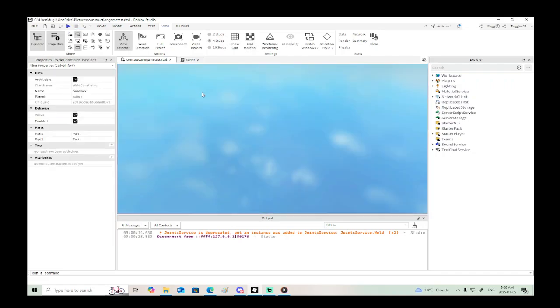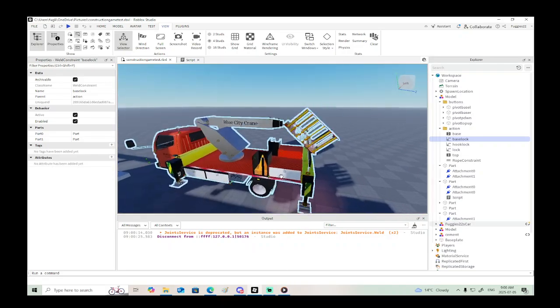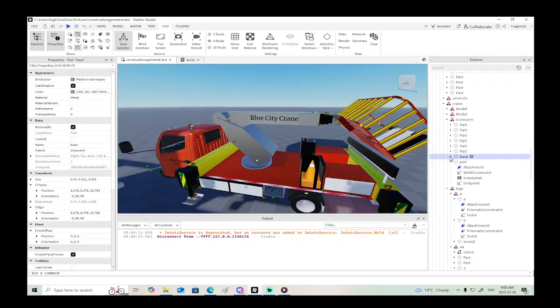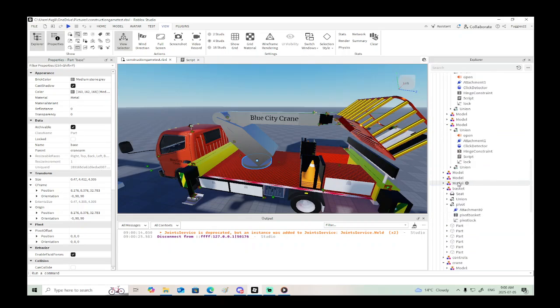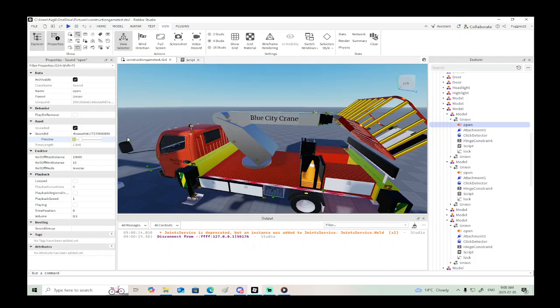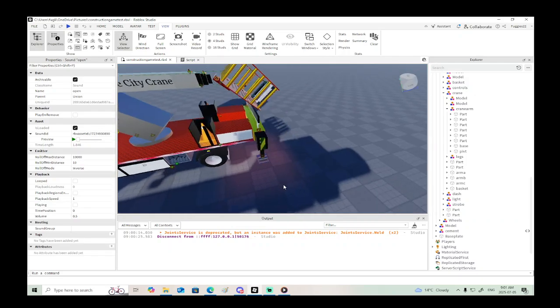There we go, and then we can find a sound. Before I turn the sound back on, I had a sound in here. I'll have to find it. Is it this sound here? No. Crane. Oh boy, that's a good one.